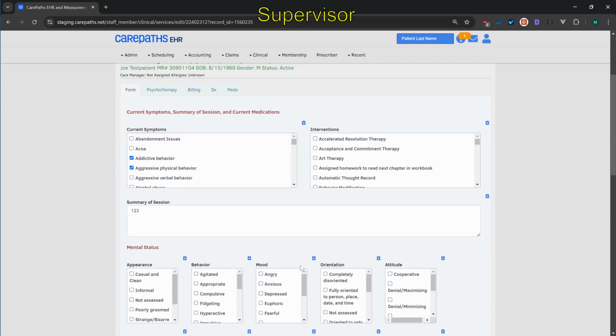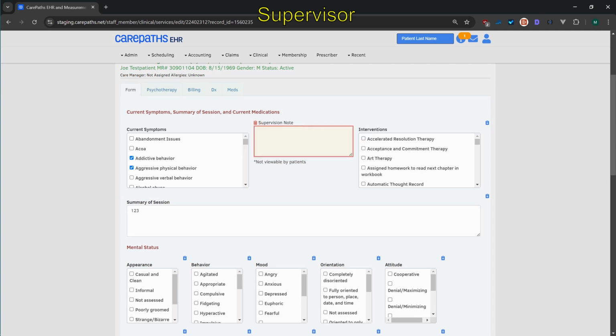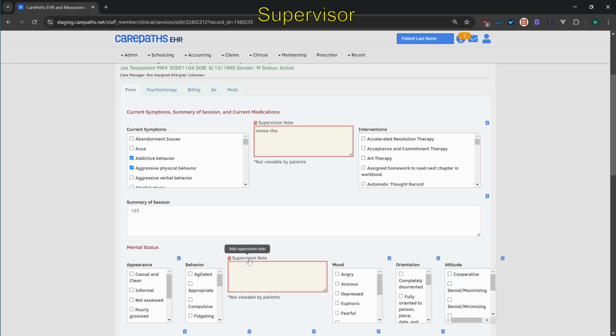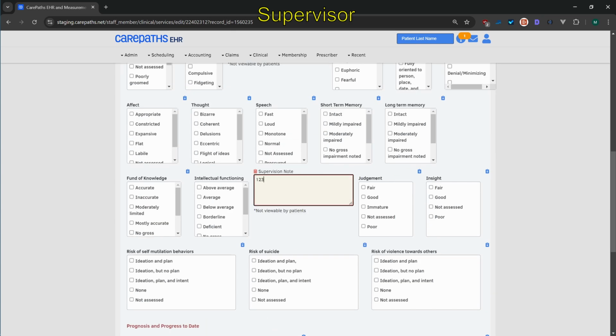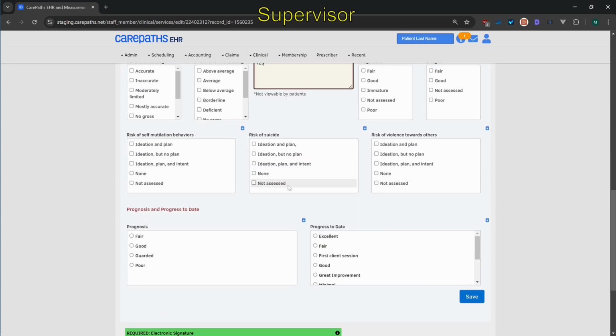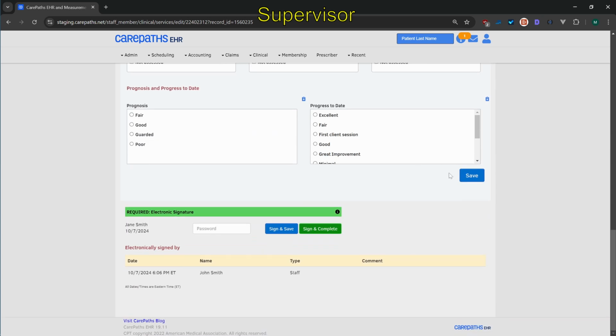You have these options next to each field. If you click on this little icon, it's going to open this box where you can type in any notes that the supervisor needs to pass on to the supervisee. And you can make these as long as you need to. You can add as many different ones as you need to. And whenever it's ready, you can come down here and you can click Save.